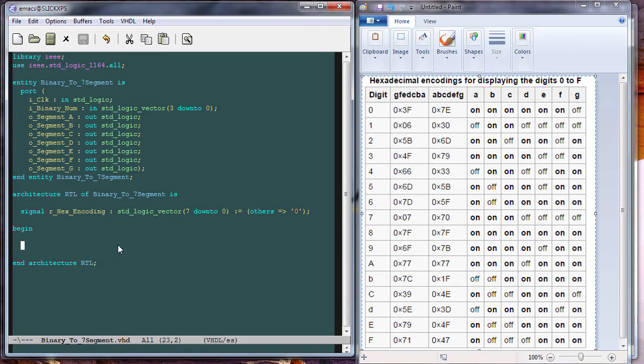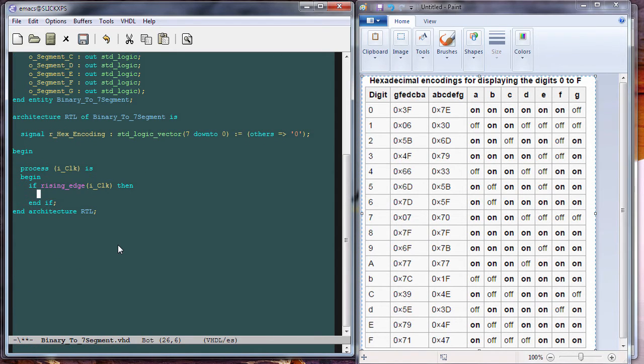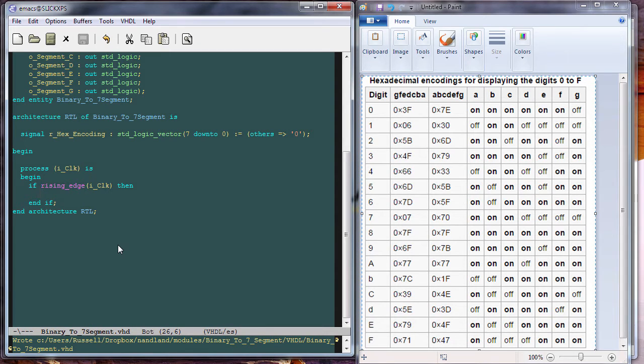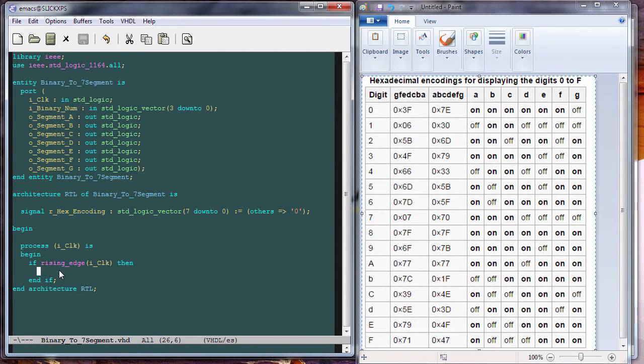Now we're going to create a clocked process, or a sequential process. The sensitivity list is just going to contain the clock, iClock, begin, and our favorite, if rising edge iClock. Then do something. What are we going to do? So here's where we need to implement the hex encoding table in VHDL. This is going to be introducing a new VHDL keyword, which is the case statement, which we haven't seen before. But if you've ever used C or Java, it behaves in pretty much the same way.